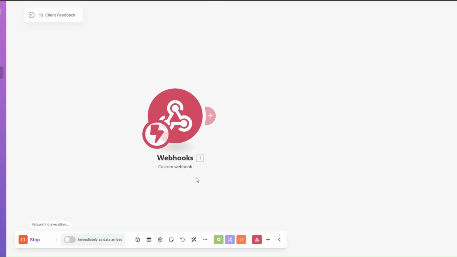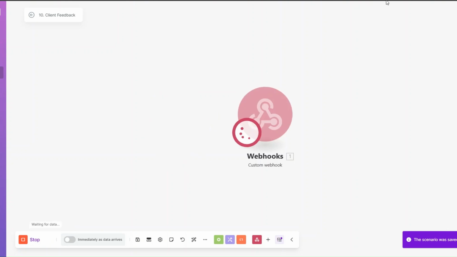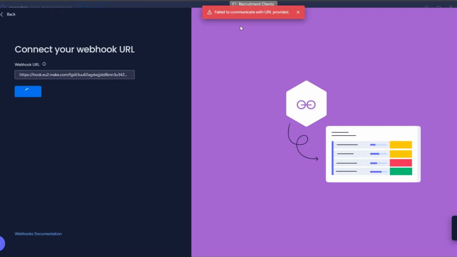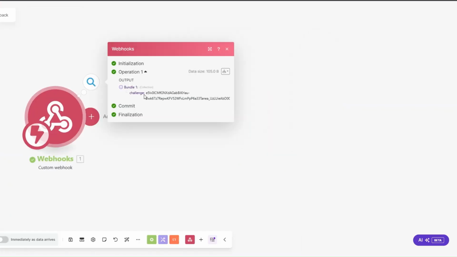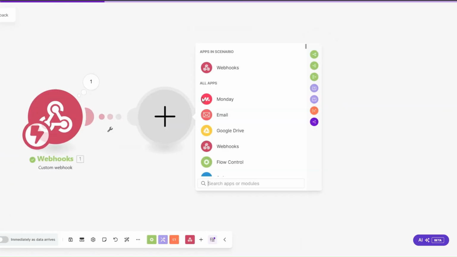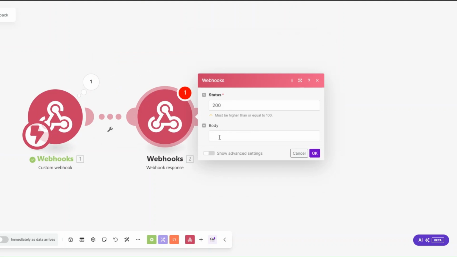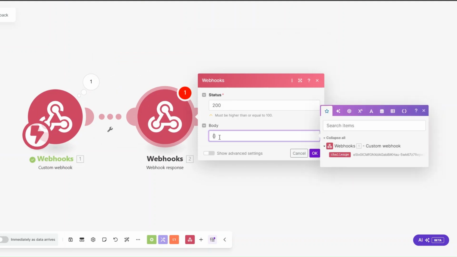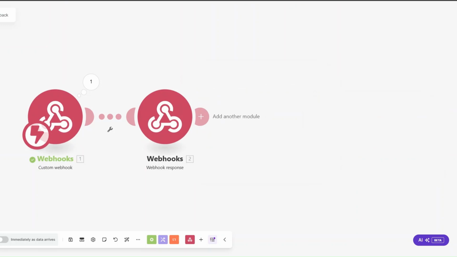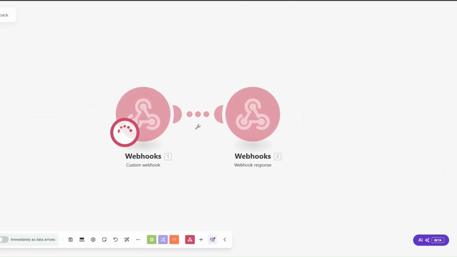Here I'll run our webhook. And then I'll click on connect, and it says failed to communicate with the URL provided. Now we return this challenge text using a webhook response. So on webhooks, I'll click on webhook response. And then here I'll add two curly braces and write challenge right here. And here we're going to add our text and click on OK. And then now here I'll run our webhook again and then click on connect.